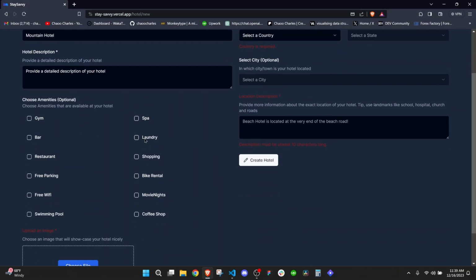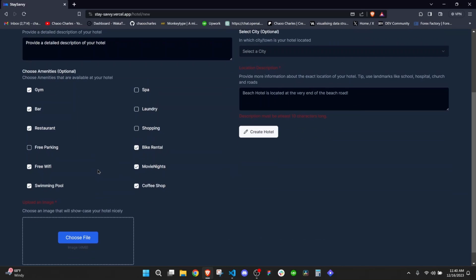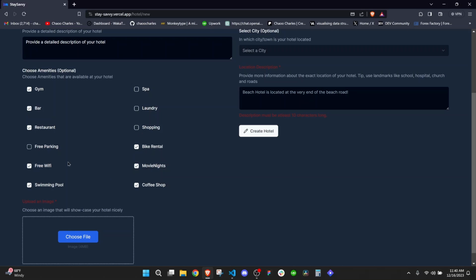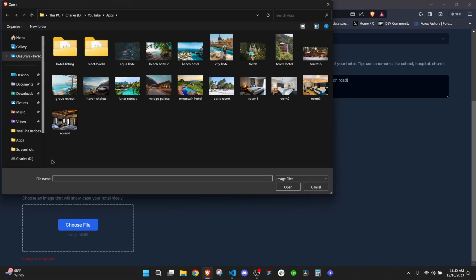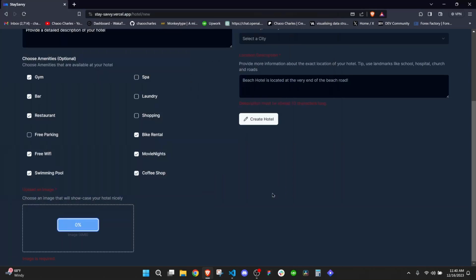You can select the different amenities in this hotel. So I'll say we have a gym, we have a bar, a restaurant. You can go for bike riding. We have movie nights. We have a coffee shop. We also have swimming pool and free Wi-Fi. And you can also list as many amenities as you want right here. So for images, I can click on choose an image, and I can choose any of the images. I'll go with this one, and I'll click on open, and that will upload the image. And you can see you are seeing the progress like that, which is awesome.